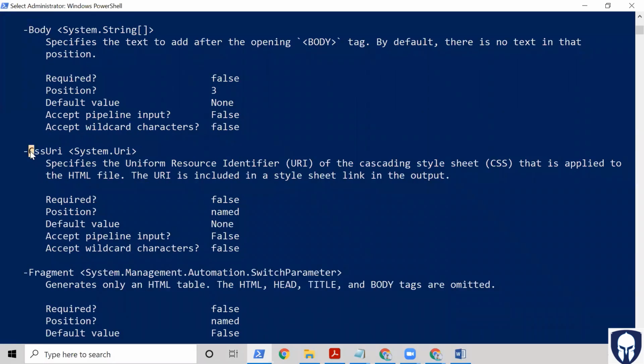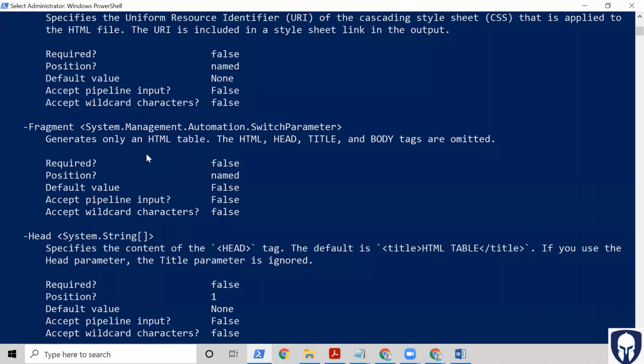All we are going to use is this one, CSS URI. We know it is very similar to URL, uniform resource locator. Here it is uniform resource identifier. This will mention the file path of the CSS file. What we are going to do is create a file with all the styles we require, and then use this one so that it will look pretty good.